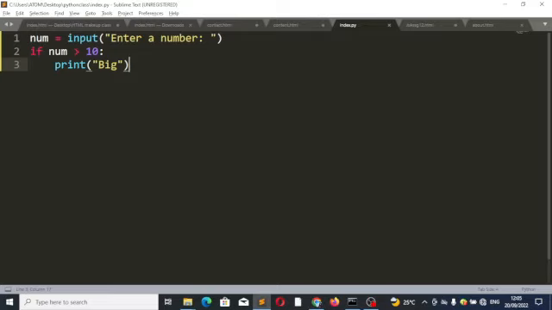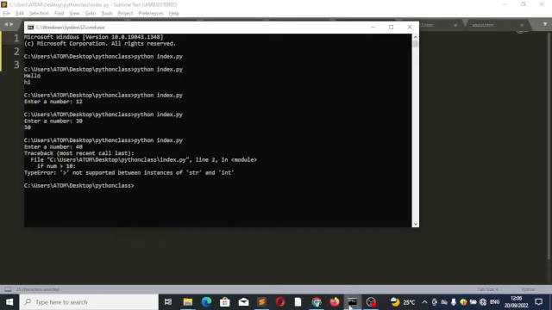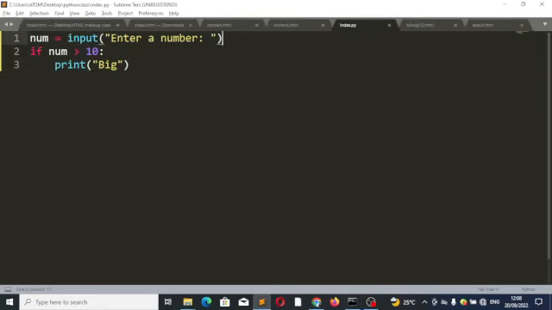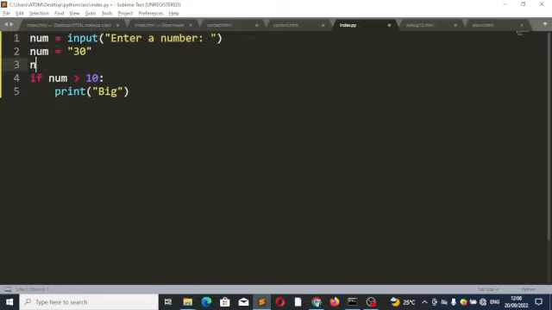Now I want you to note something. Whatever you get from your user using this input is always a string. Always a string. So what that means is this 30 you see here is not an integer, even though 30 seems to be an integer. 30 is actually a string. This is what Python sees when you type 30 there, not this. If you type 30.5, this is what Python sees, not this.